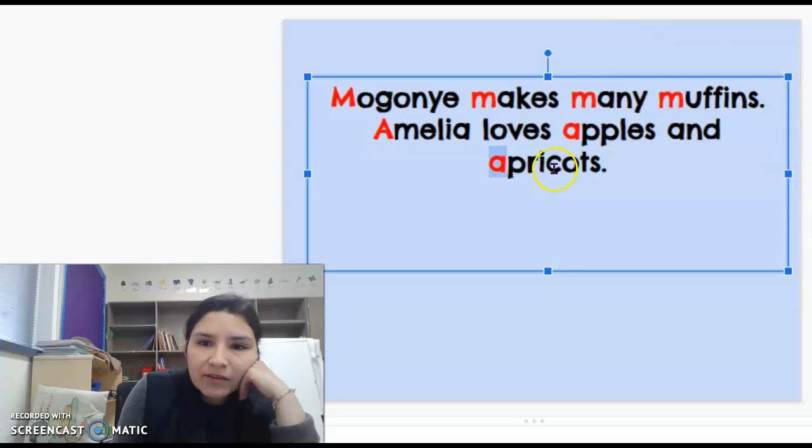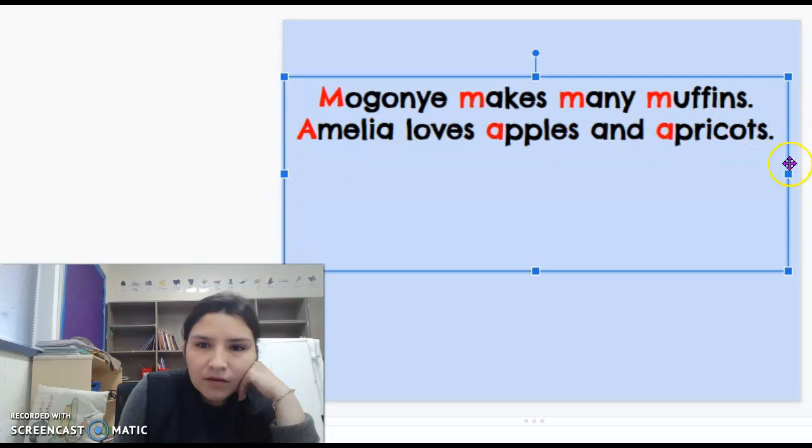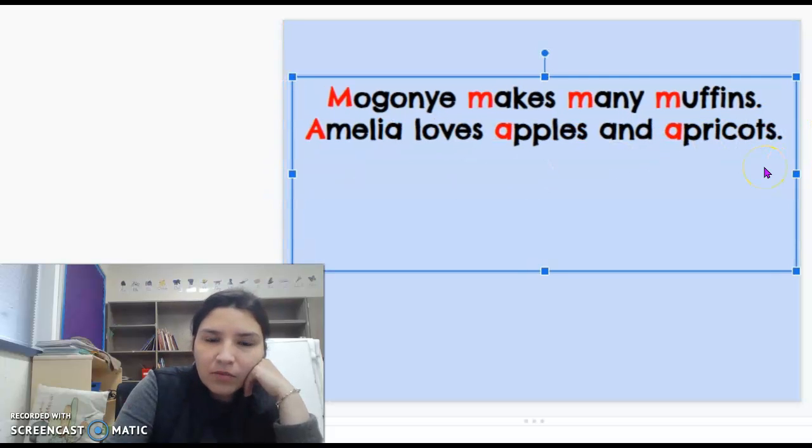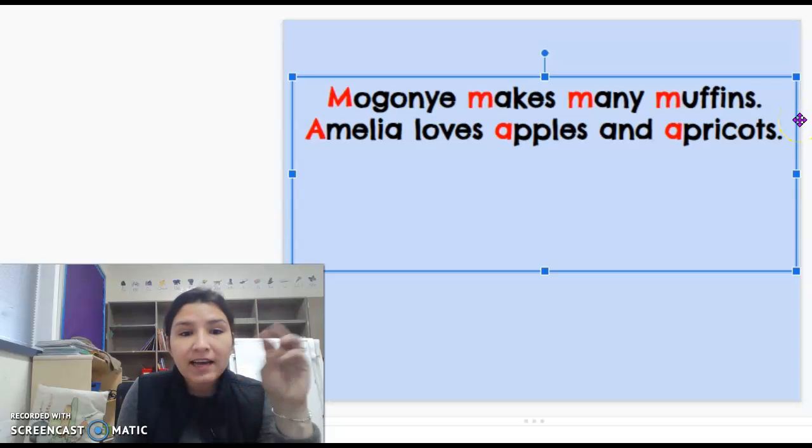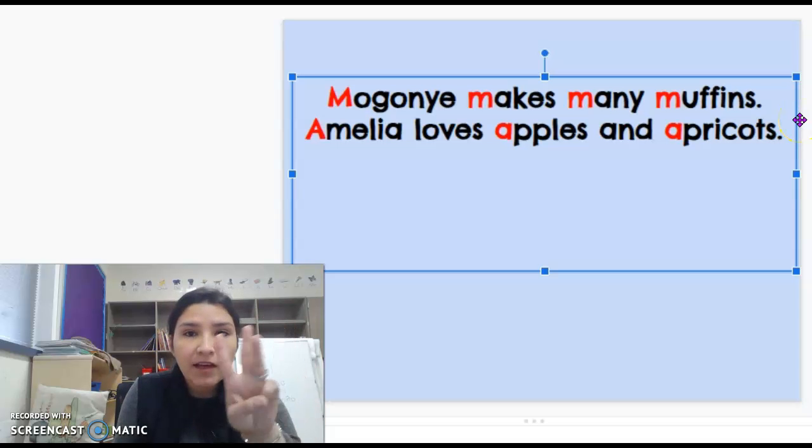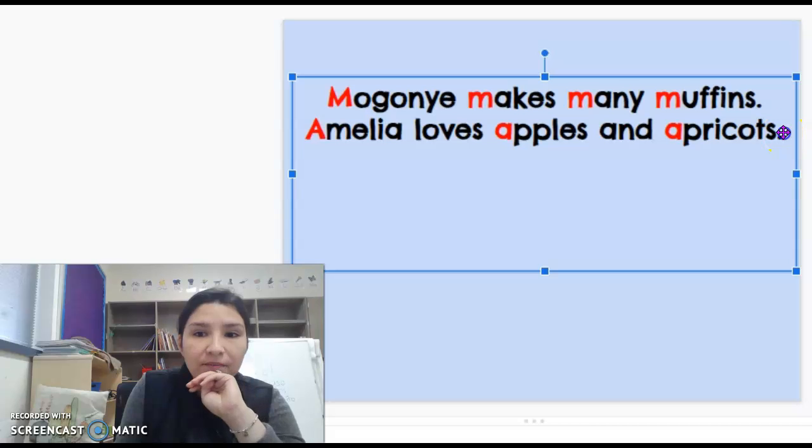So I want to point out something to you. Let me make this a little bit bigger. I want to point out something to you. Remember I said I want at least 3 words that have the letter you're focusing on. So 1, 2, 3, 4. In this sentence I have 4 words that focus with the letter M. This one I have 1, 2, 3. I want at least a sentence that has at least 3 words that focus on the letter that you have in mind. So let's do one more.